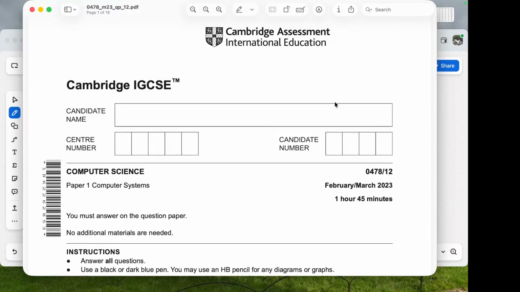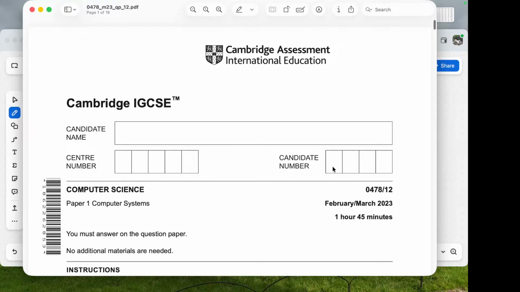So yeah. What did you miss? You missed me going through paper 2 and the 15-mark question. So we're going to do the February-March 2023 paper.